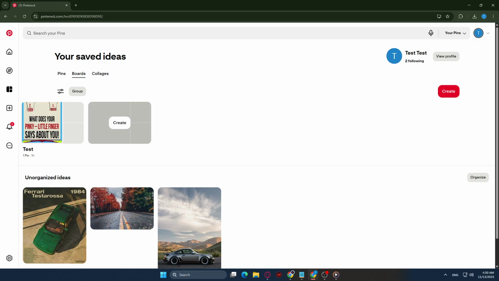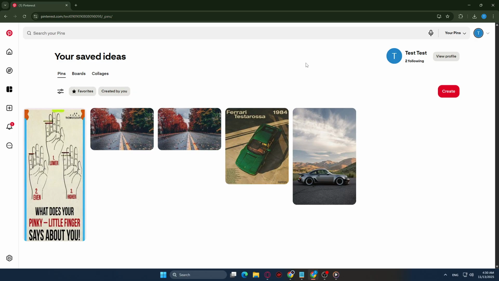Once you're there, scroll through your pins and find the one that you think will captivate your Instagram followers' attention. Maybe it's a stunning landscape, a yummy-looking recipe, or an inspirational quote. Whatever it is, once you've decided, hover your mouse over it.